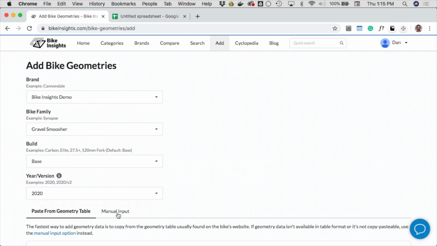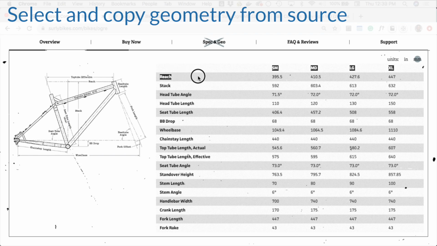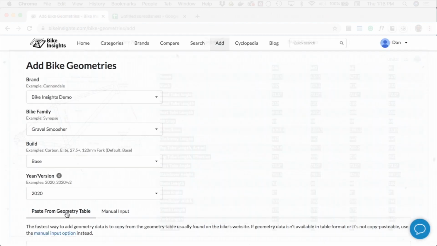At this point, you can manually input a bike. If you go that route, please do make sure to add all sizes, not just the one or two sizes that you're interested in. That really helps all of our other users out, and we really appreciate it. But today we're going to paste in a geometry table directly.